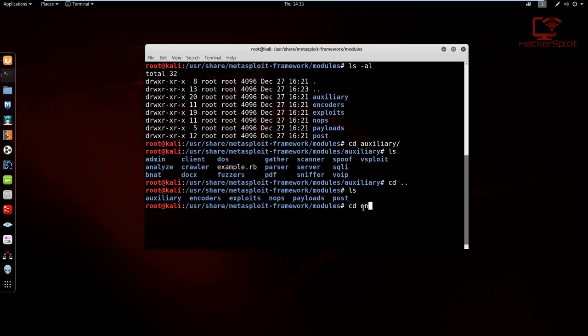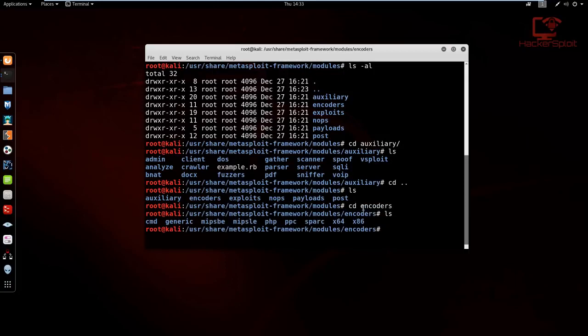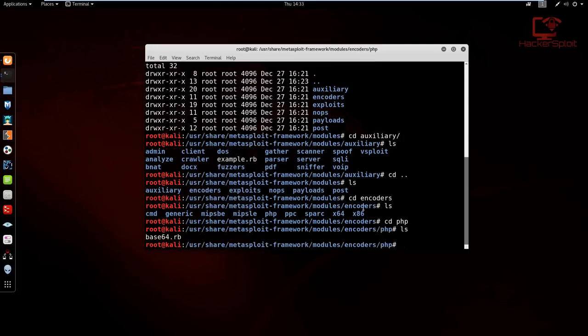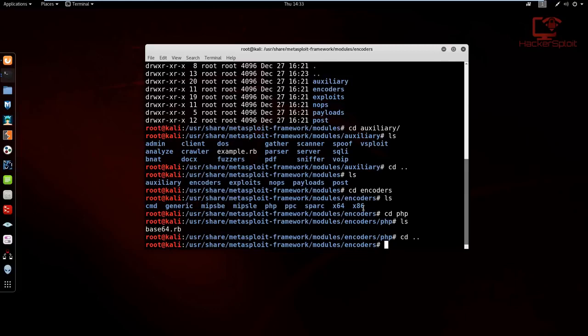So cd encoders, and let's list what we have inside. As you can see, we have different types here, and this may be confusing. Let's browse further into the subcategories, one of them being the PHP. Let's list. And in here, you might not understand what's going on, and trust me, we'll be looking at all of this because it's very vital to understand this.